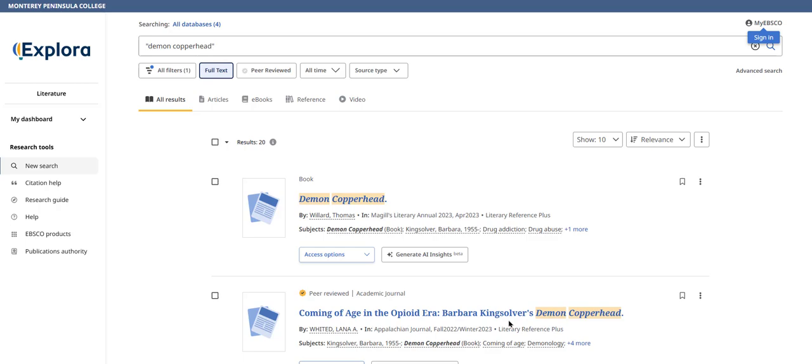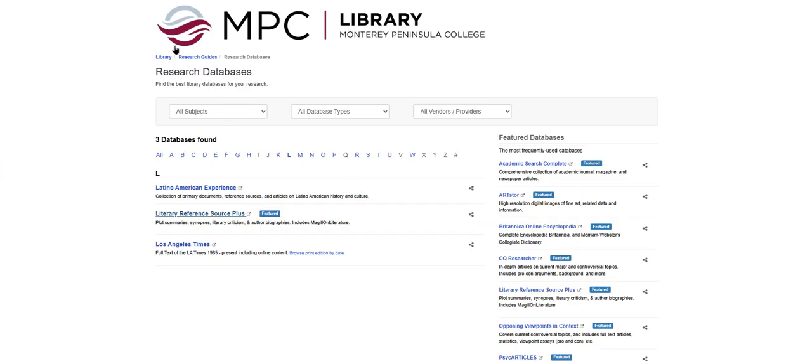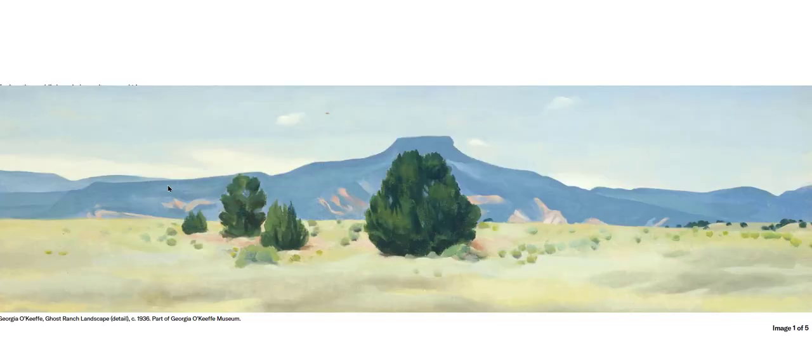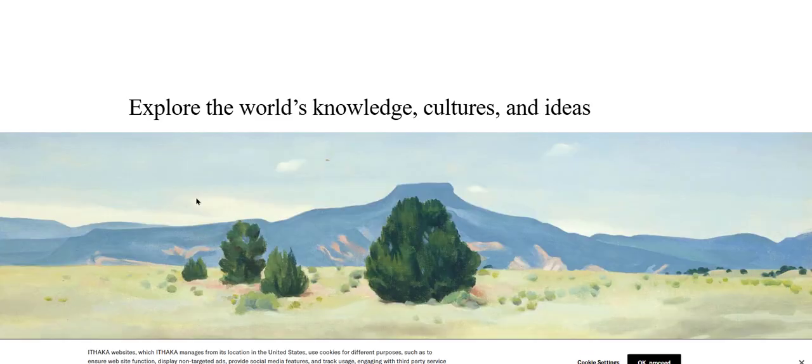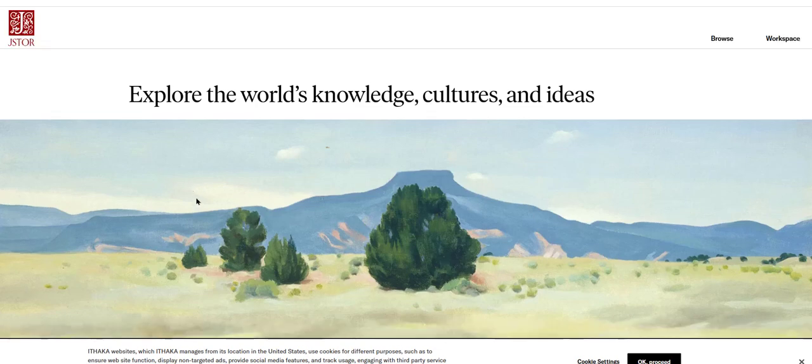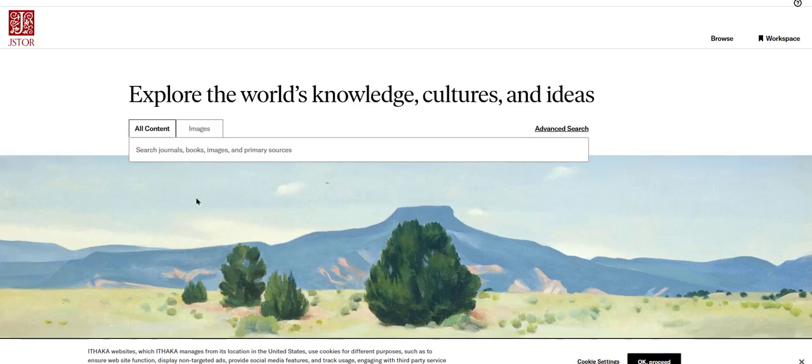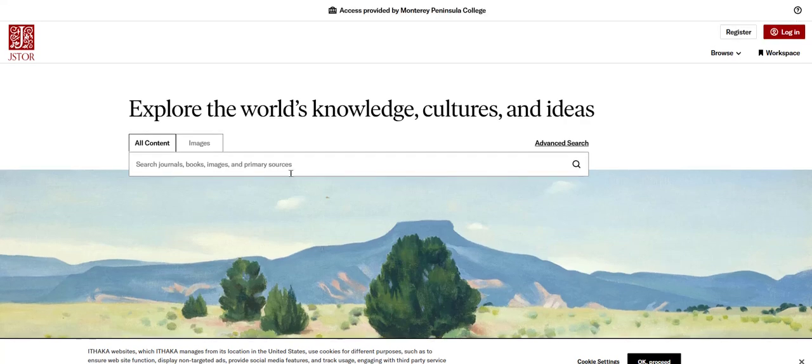All right. So that being said, I want to move on to the next database, and the next database is JSTOR. So I'm going to close out of this one and go back to my master list, and I'm going to click on J for JSTOR. This is a great database for a lot of things. It has a lot of social sciences, humanities, literature, et cetera, but it's really, really great for literature. So again, here's your search box.